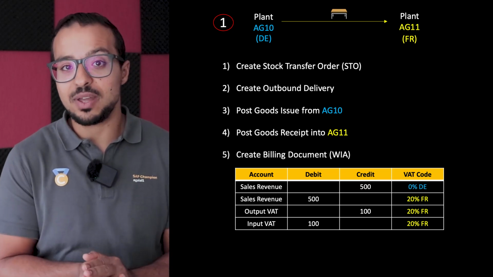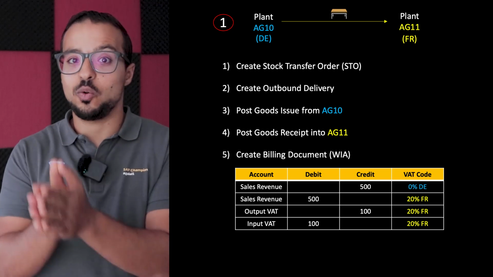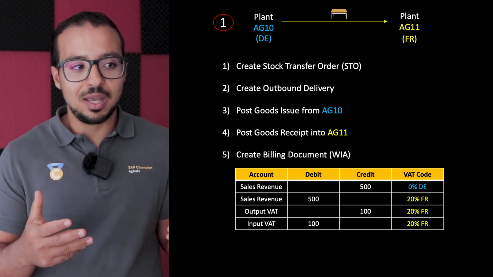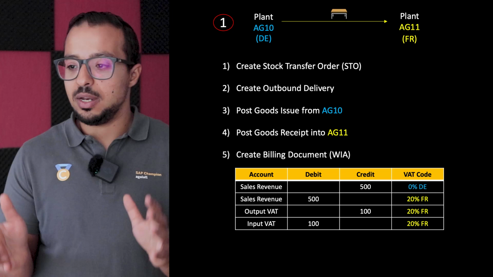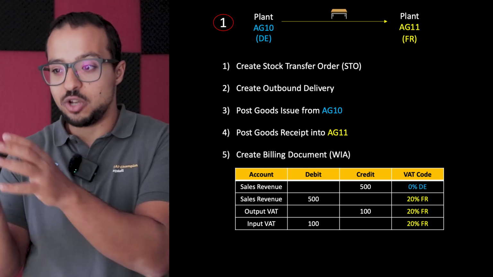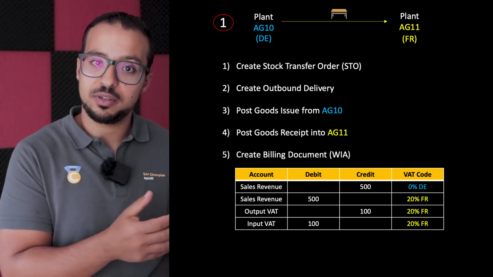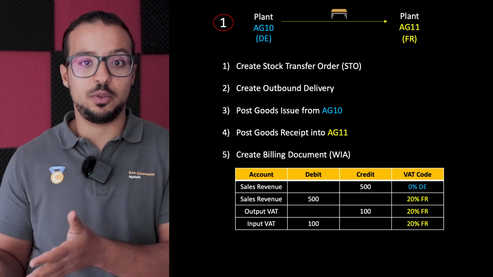The first line we have is a credit to the sales revenue account with the value-added tax of Germany, which is 0%. So why do we have this? Let's think about this process from the EU regulations point of view. Now we are moving some products from Germany to France, which means that Germany is exporting something to France. And when we export, we have 0% value-added tax. We are not selling in the country.